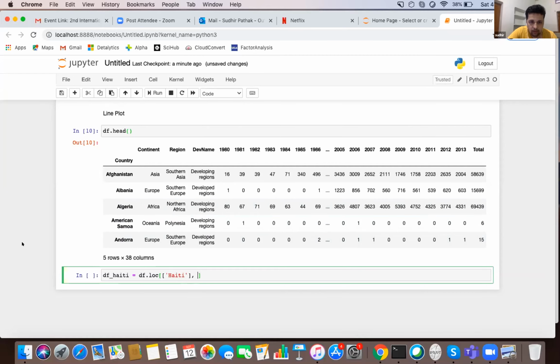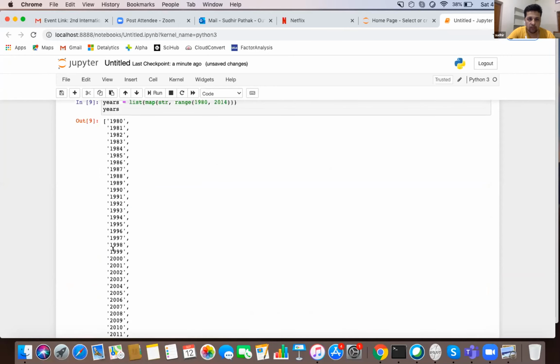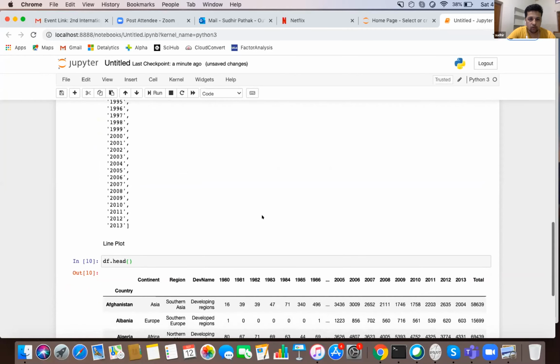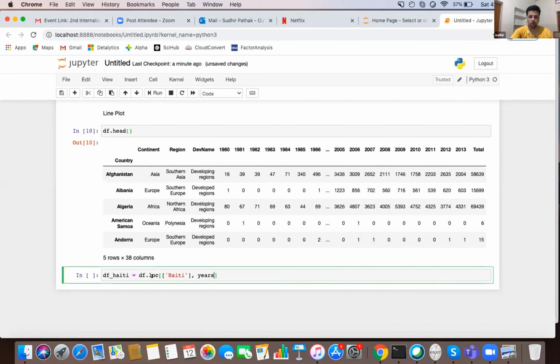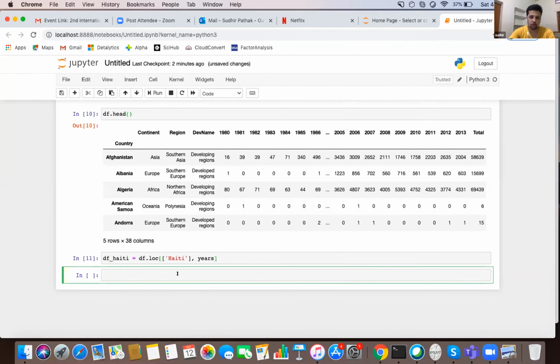I'm showing the top 5, but it should be somewhere in the middle. So it picks the row Haiti, and once I write the years, it will pick the columns which are in years. So it will pick the columns from 1980 to 2013, because that is what I'm writing here, okay? 1980 to 2013 in a list. So here I am getting the data for country Haiti and for the columns, years 1980 to 2013. Okay, so all this data is in here.